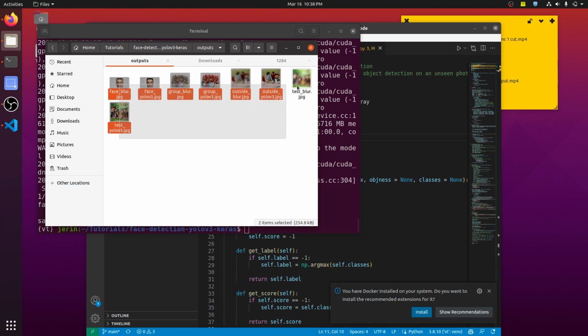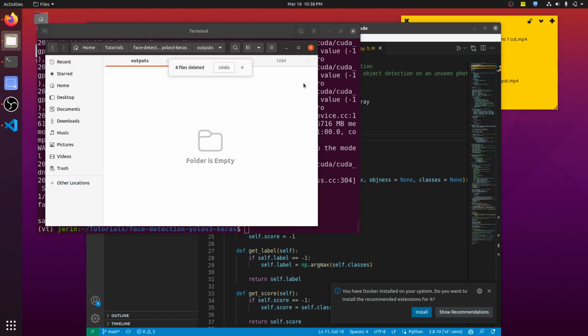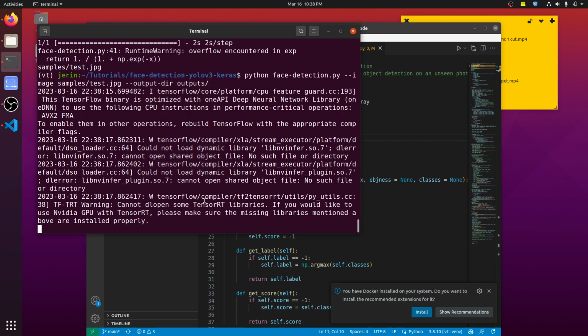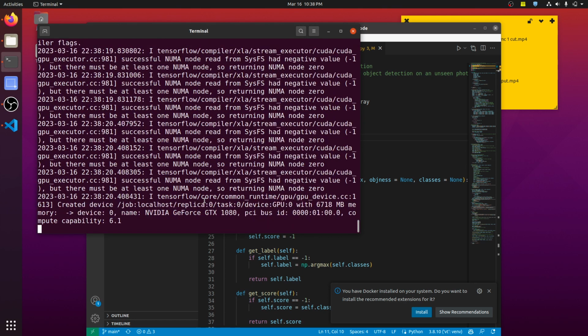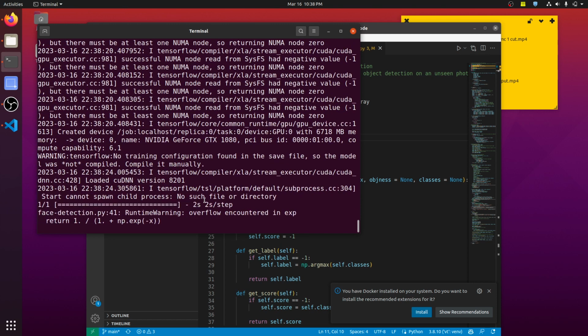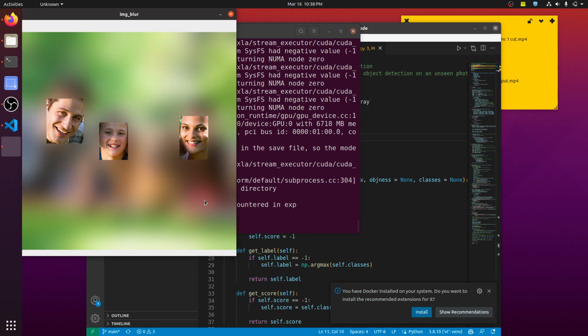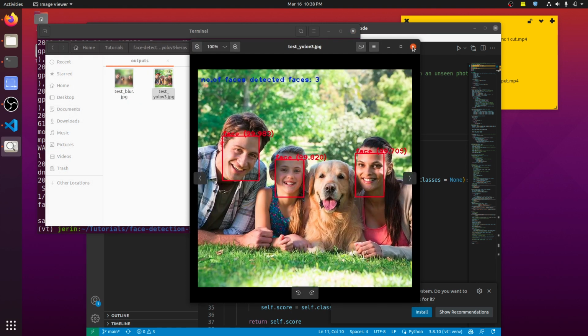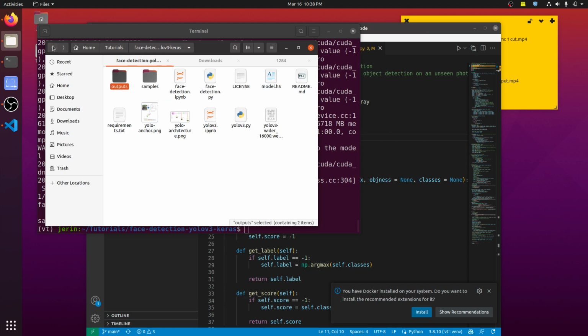Okay, there are multiple outputs. Let's delete them. Let's run again. All right. Yeah, there we go. Got the detections. Okay, so now we have a working repo.